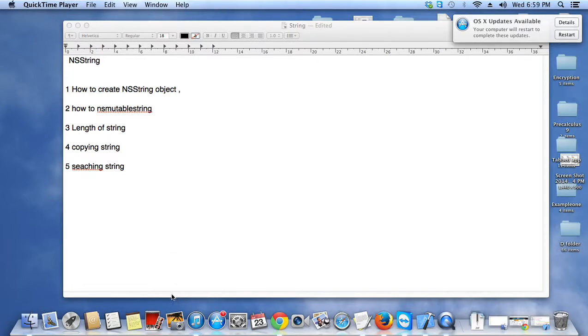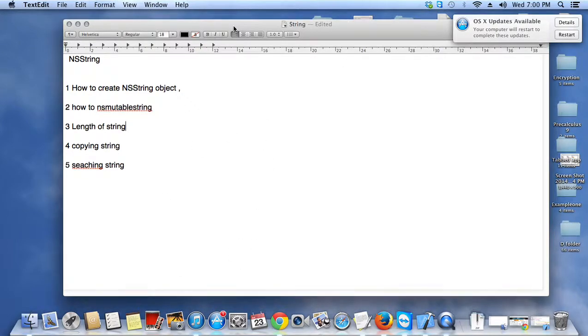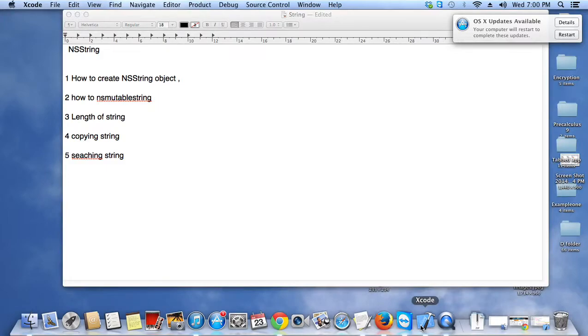Today let's see how to work on the NSString class. In this tutorial, we're going to learn how to create an NSString object and how to create an NSMutableString. The difference is that NSString is a constant string, while NSMutableString is an editable string. Next we are going to learn about the length of the string, how to get the length of the string. Next, how to copy a string from one string to another one, and how to search for a part of a string in a string. Let's see how to do these things in Objective-C.